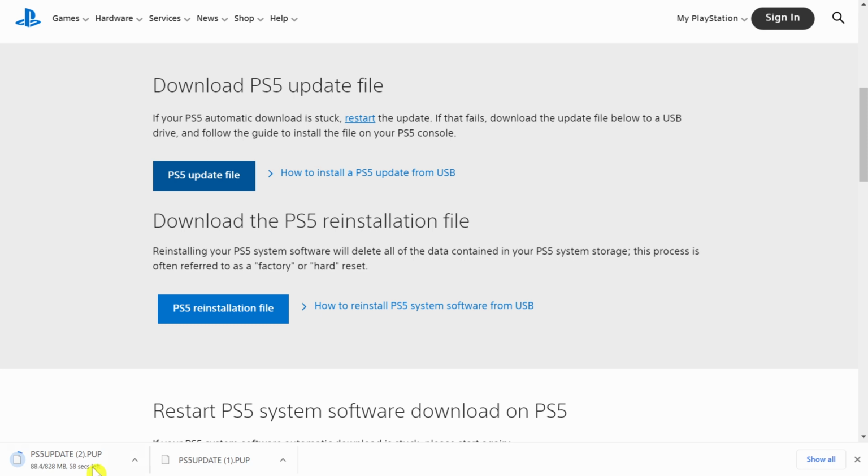Now, as you can see here, I've got one downloaded already and it says PS5 update 1.pup. When you download this, if it has a number in brackets, when you come to put it on your USB drive, you want to rename it. So it should just say PS5 update.pup. It shouldn't have the brackets, it shouldn't have the number, it shouldn't have any spaces. If you've named it correctly, it'll work. If you haven't, it's not going to work at all. So anyway, that's that. What next?